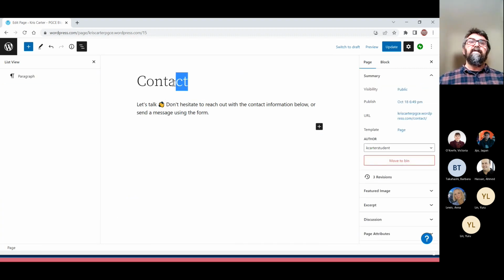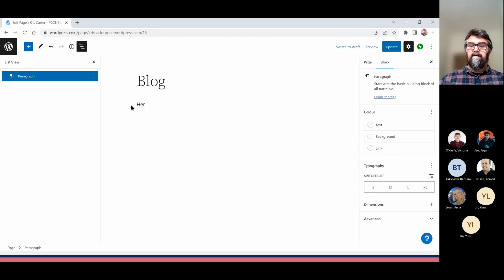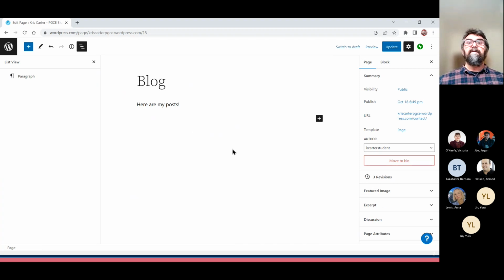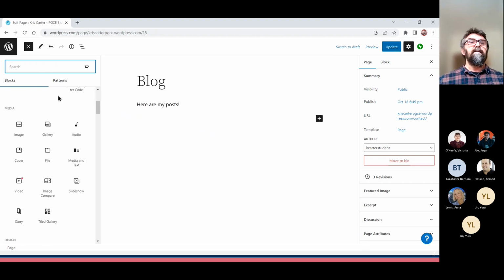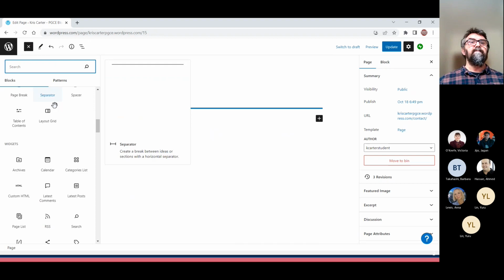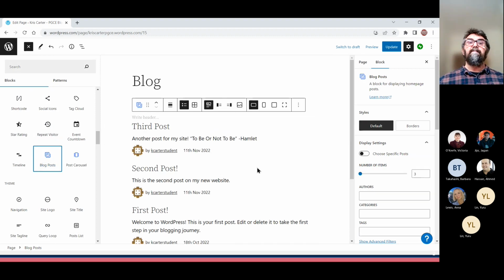And instead, I'm going to rename this page from my contact page. I'm going to call this my blog. And I'm going to use this page as a page that'll host all those posts that I've just made. So I'll rename this here and I'll say, here are my posts. And then in this area here where there's nothing here, I can use the plus button, look at all my different blocks. And then down here, somewhere in here will be a block that lets me add blog posts. There we are. So I'll click on that. That adds in my blog posts.